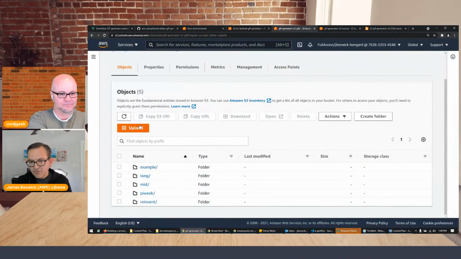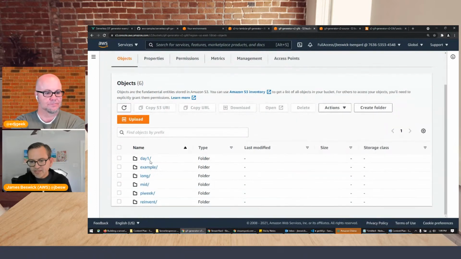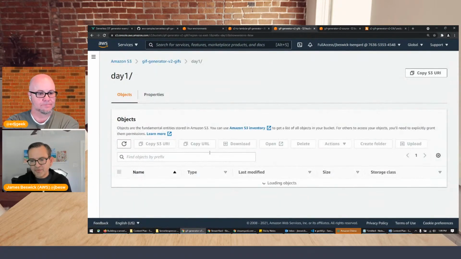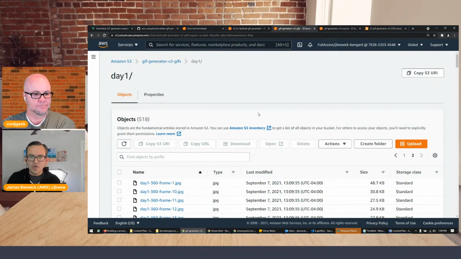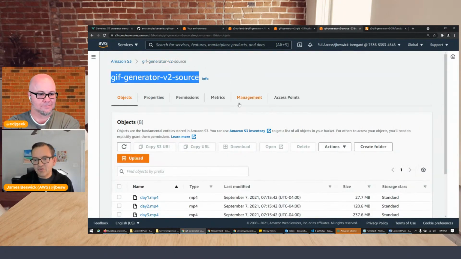And what you find here, if I just refresh, you see this day one folder has now appeared. And it's already got 518 objects. There'll be more as it starts to come through. But over the course of about 10 or 11 seconds, we'll start to see thousands of these objects appear in this bucket.